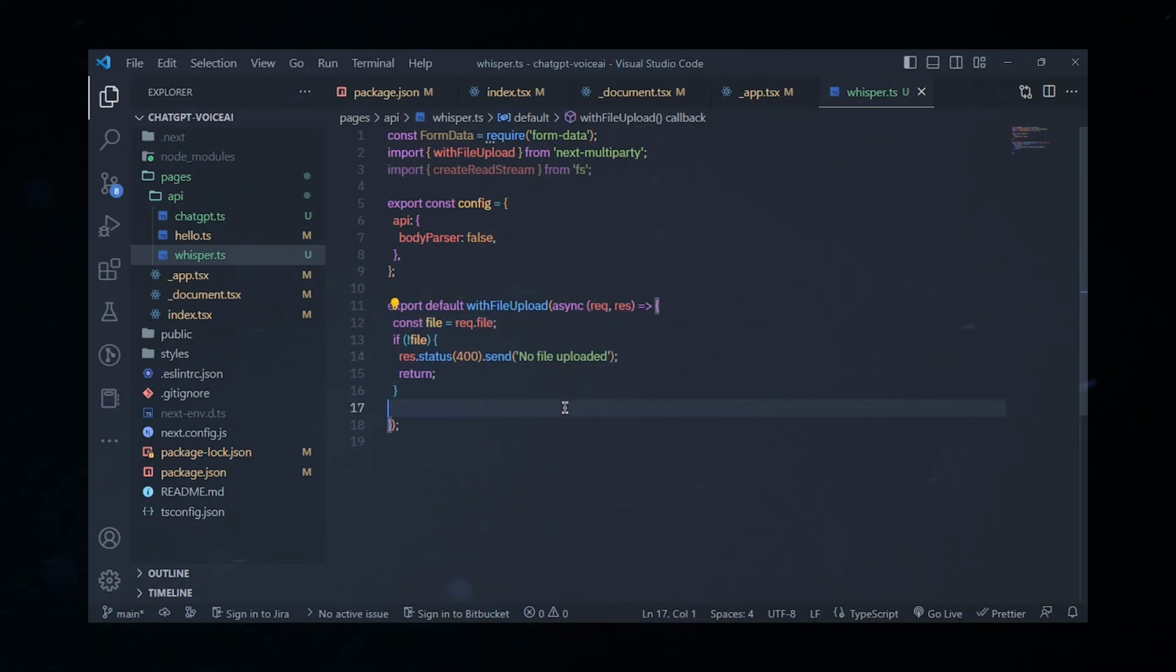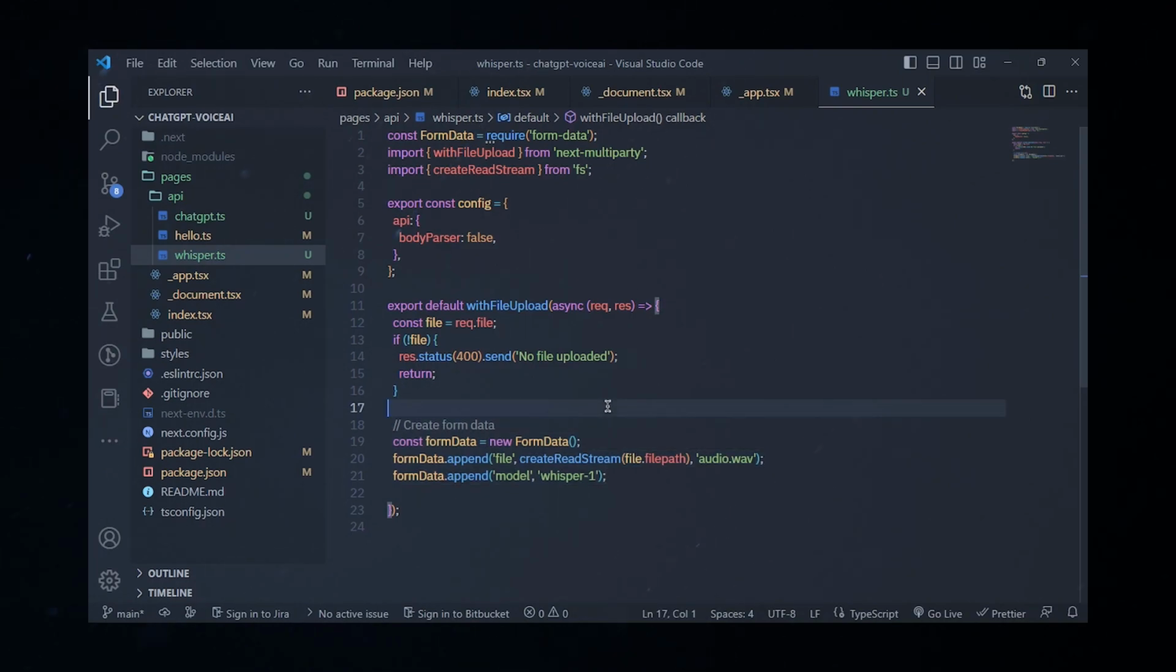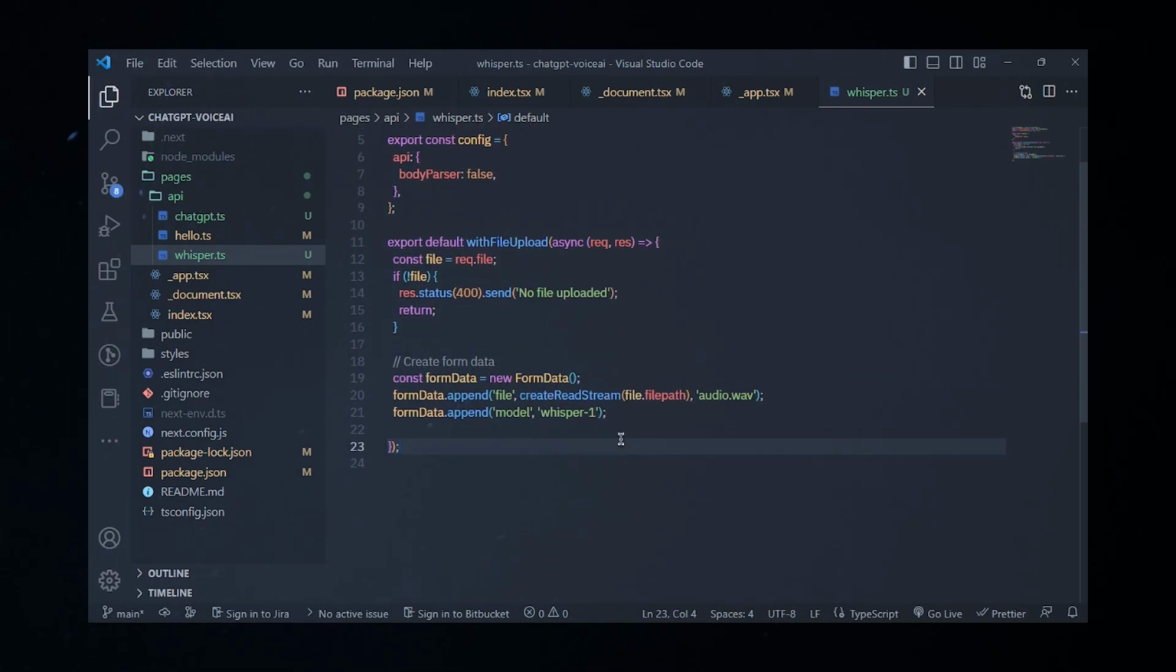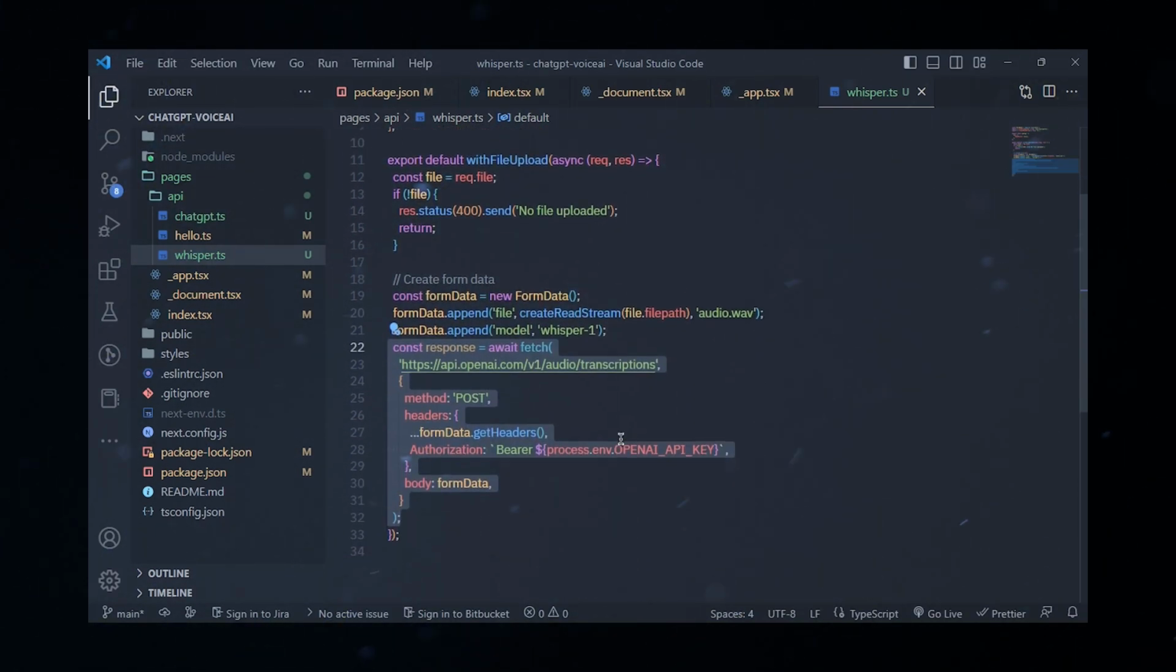Next, we'll perform several actions to handle file uploads. First, they check if a file was uploaded within the request, and if not, they send a 400 bad request status code with the error message and exit the function. If a file was uploaded, they create a new form data instance and append the uploaded file to it. Then they use the fetch function to send a POST request to the OpenAI API with the form data as the request body and the authorization header set to the OpenAI API key environment variable.